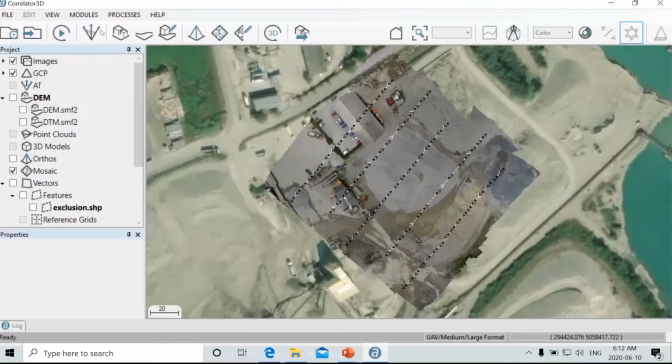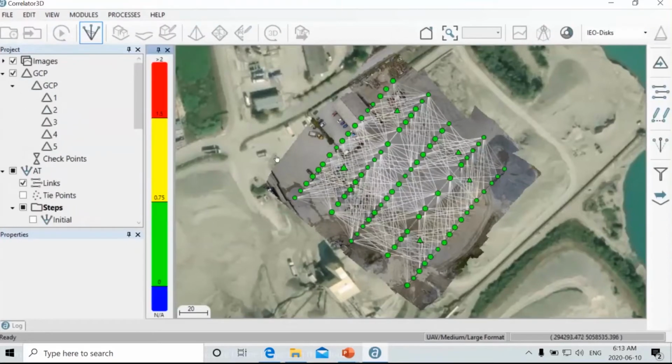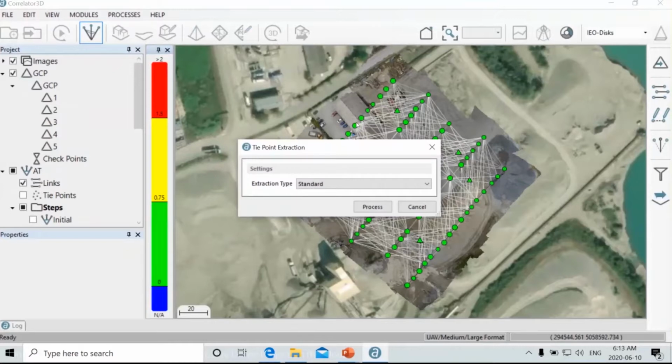So the first step here is the aerial triangulation module. When I launch the aerial triangulation module, the software will ask me if I want to extract some tie points. Basically, the tie points are common features that we can find between consecutive images or closer images one to the other, and are key parts for reconstructing the 3D model of the scene. The tie point extraction is highly dependent on the overlap of your project.